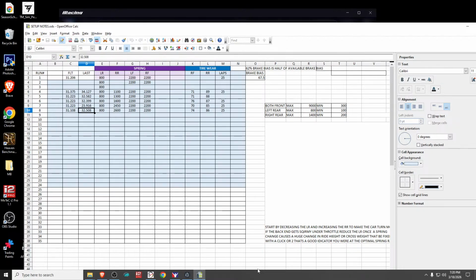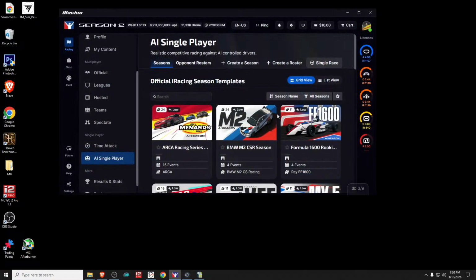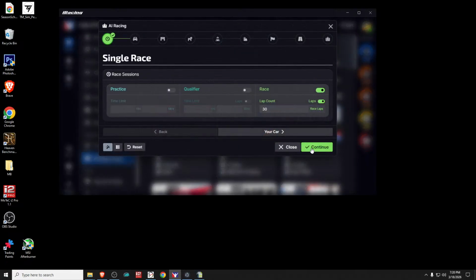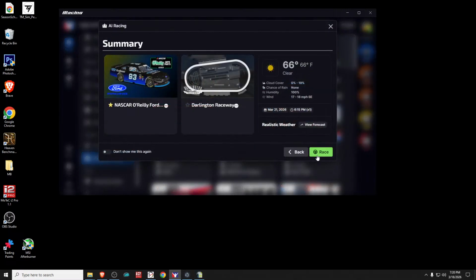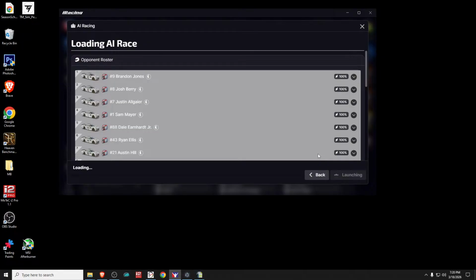Go do another 30 laps and see what it looks like. Yep, and I'm going to do the same thing while I'm waiting for you. I just need to restart my setup here. Continue. And in my case, I'm doing it against the AI, so I'm actually doing mine in race conditions.